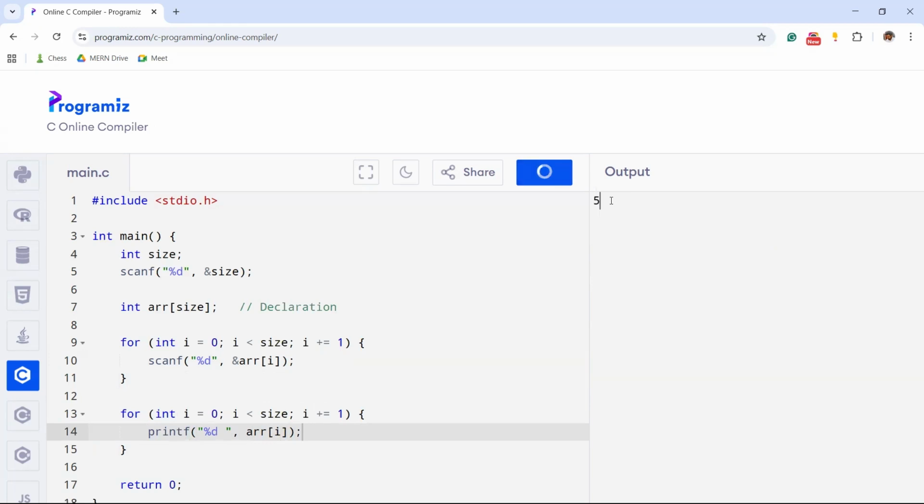Let's go with the size 5. Then 10, 20, 30, 400, 550. So we got all those 5 values. This is how it works, and this is said to be dynamic initialization.